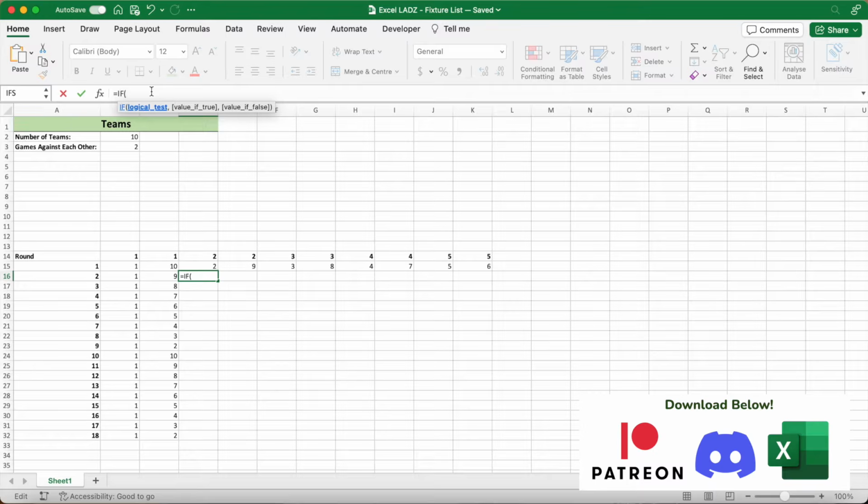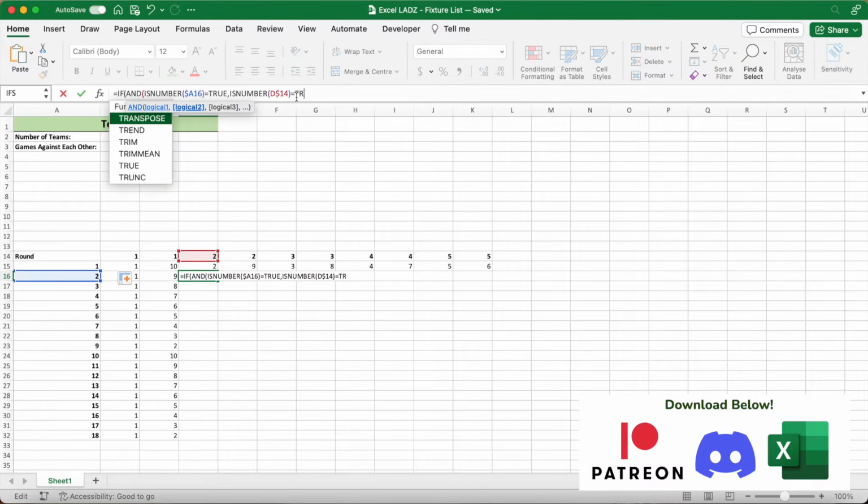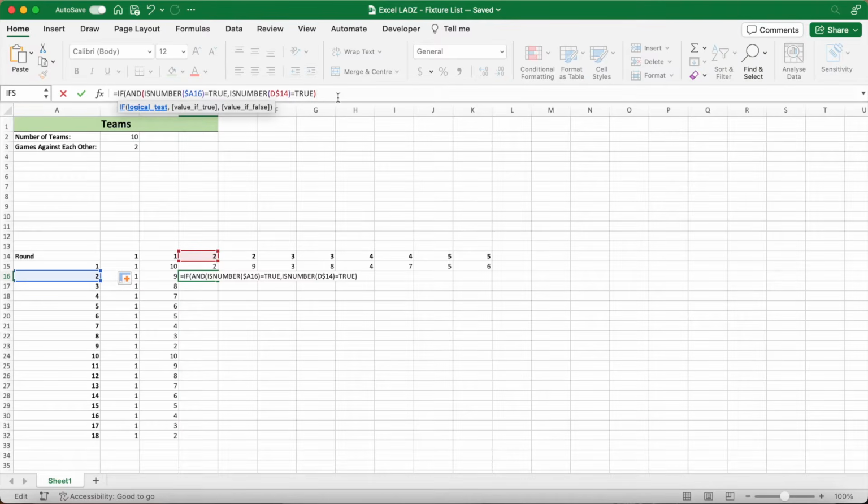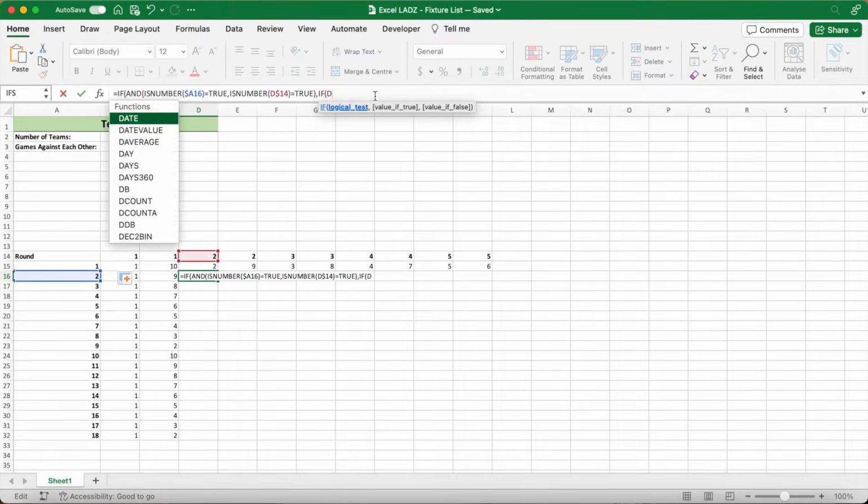Now in cell D16, you're going to type in the formula equals IF, open bracket, and our first criteria for the AND function is going to be is number A16 equals true. So close the bracket, equals true, absolute reference to the column. Now, the second logical argument is going to be is number D14 equals true. And that's the cell above. Close the bracket. Absolute reference to row only. Close the bracket. Now, if both of those logical arguments are true, then return the IF function.